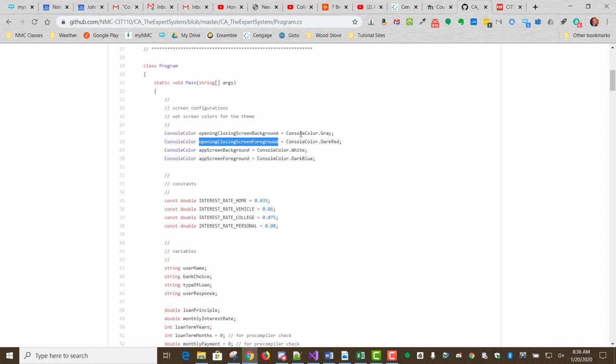But what this amounts to is that rather than having console color gray, console color dark red, you can see I have opening, closing screen background, opening, closing screen foreground. So these are going to set my foreground and background colors for the opening, closing screen. These are my application screen background and foreground colors. Okay, so rather than these explicitly, I have all of these.